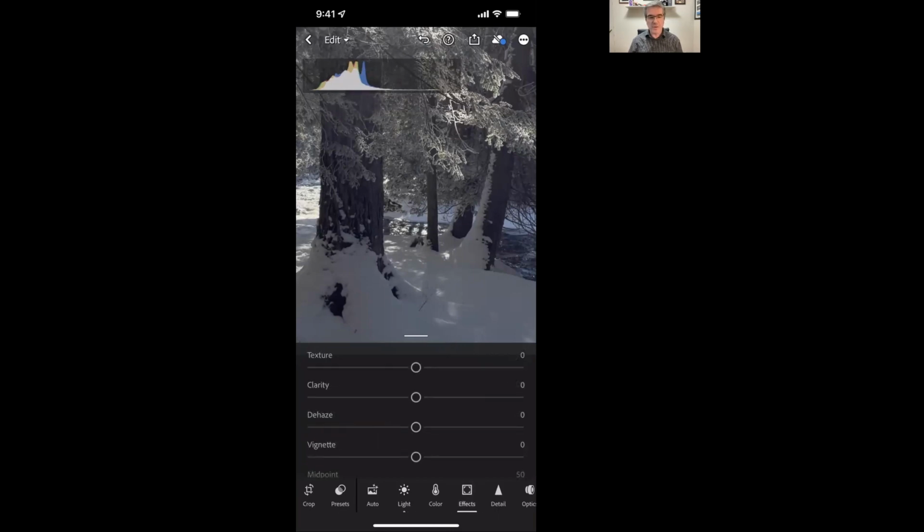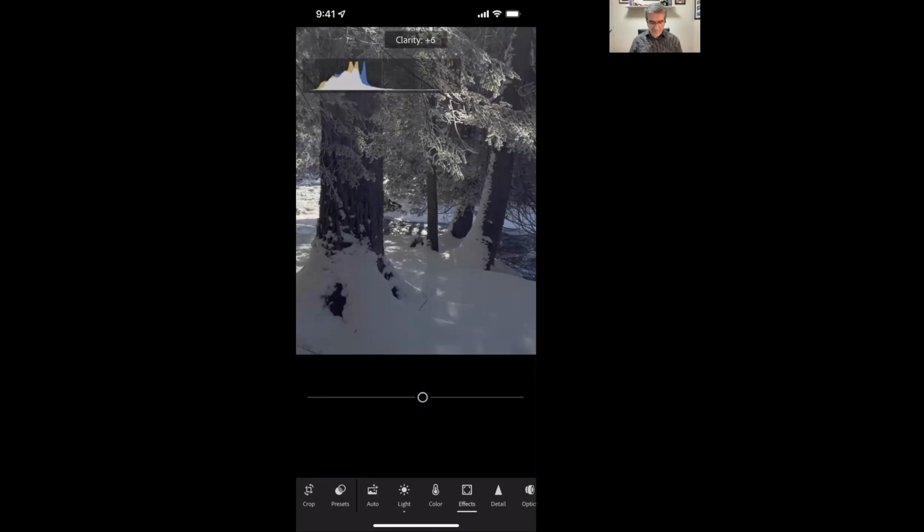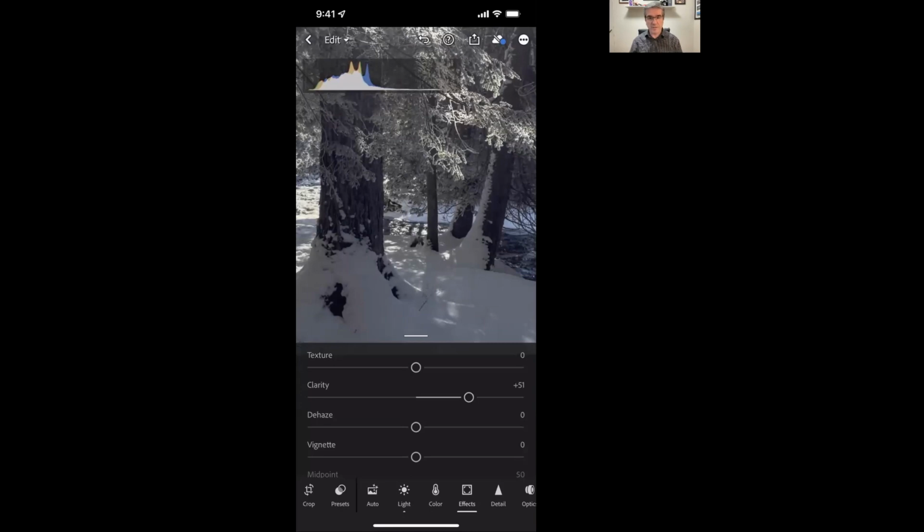And the first thing I'm going to do here is adjust the clarity and bring it up. And while I do that, watch the histogram at the top of the image. As I slide that up, the histogram shows that we're actually increasing the dynamic range. And I'll settle that at around 50, 51, around there somewhere. Now press and hold and see the difference.